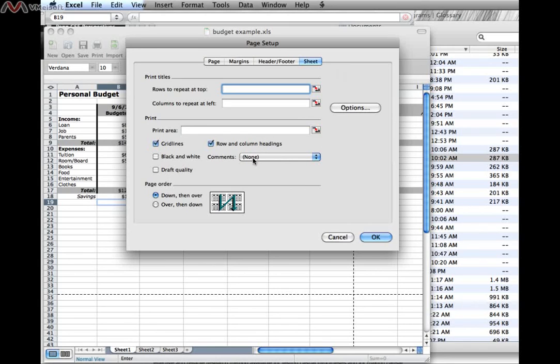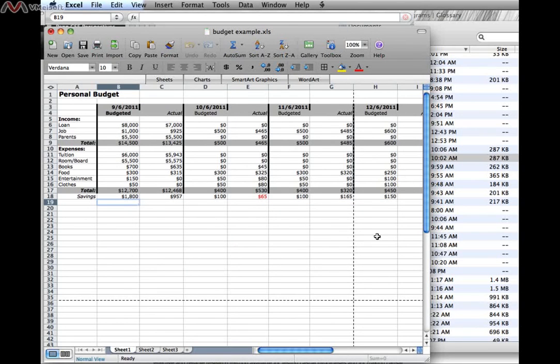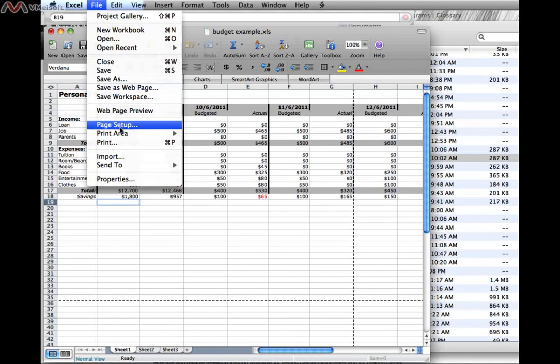In the very center where it says Print, there are some checkboxes that say Grid Lines and Row and Column Headings. I'm going to take the check marks off so you can see how that controls everything. I'll click OK, and we're going to try to look at our preview again.